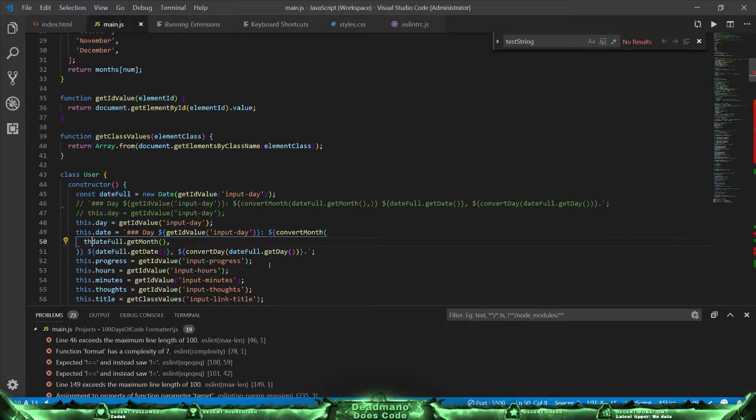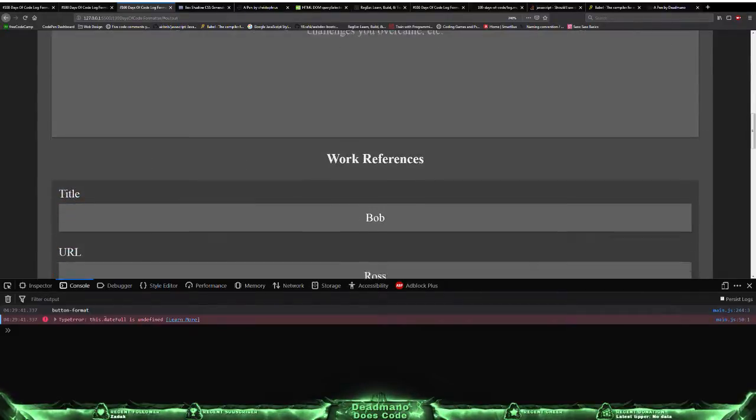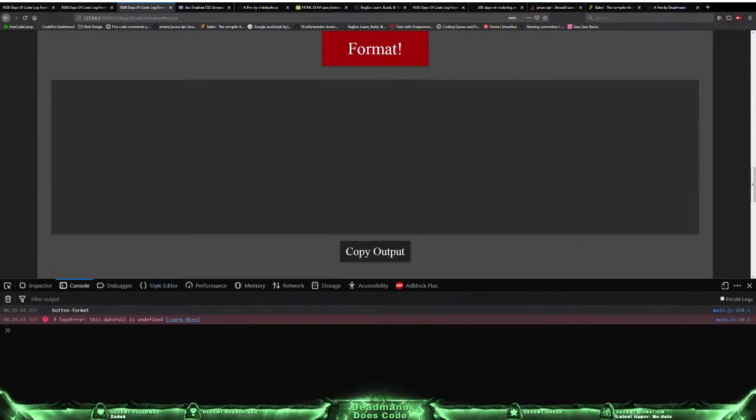Oh, maybe that's why it wasn't working. I can't say date full. I need to say this.date full, don't I? That's probably why I was getting a not a number or undefined. This date full is undefined.